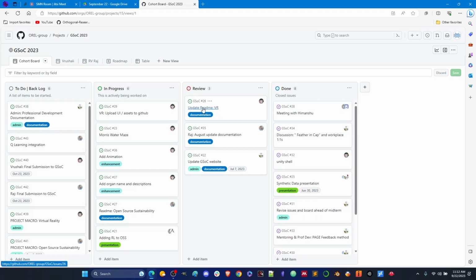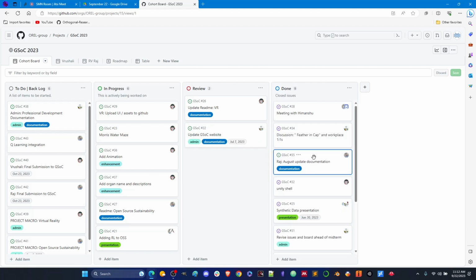We have update README VR that's assigned to Vershali, and she says that she's going to update us tomorrow on that. She's been working on the documentation, so I think the README will be part of that. Raj has an August update documentation. Have you been working on the documentation, Raj? I think that was done. I may have to do some modifications because of the changes I did now, but as of now, it's pretty much done. Okay. Well, we can move it over into this column.